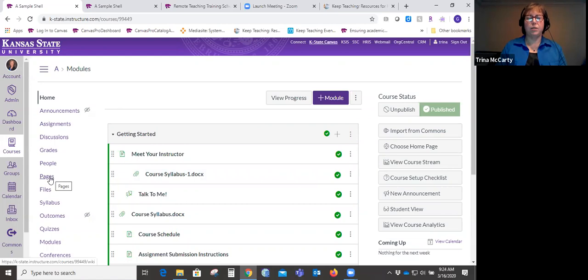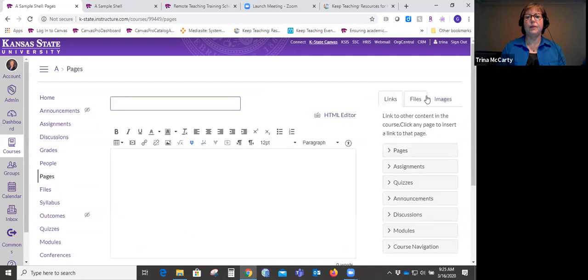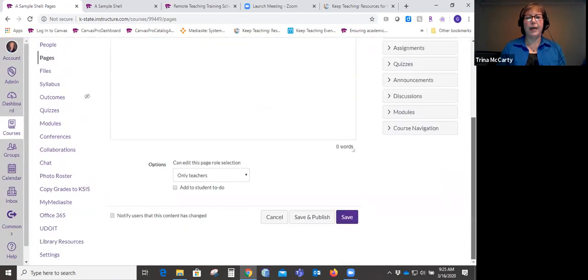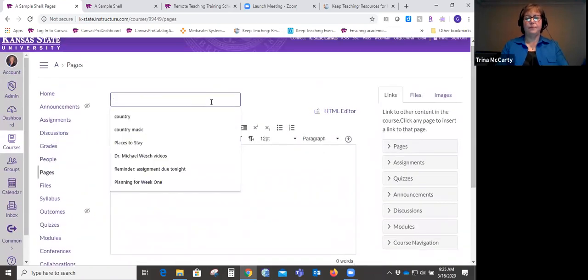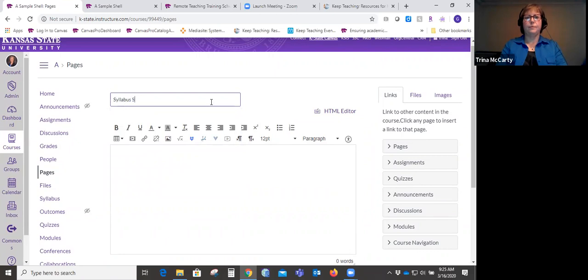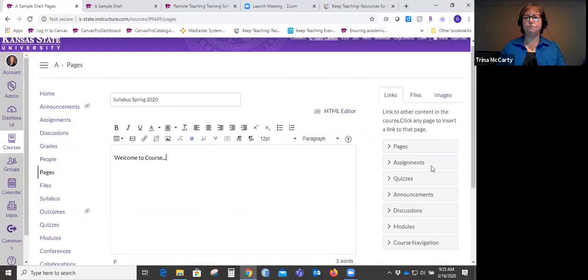Another way to do it is to just go to Pages. And this isn't just for the syllabus, but in general, you can always create a new page. Again, very much like the syllabus tab, except it will not have your assignments listed at the bottom. So you can title it what you want to title it, and you can start typing or copying and pasting from another document.